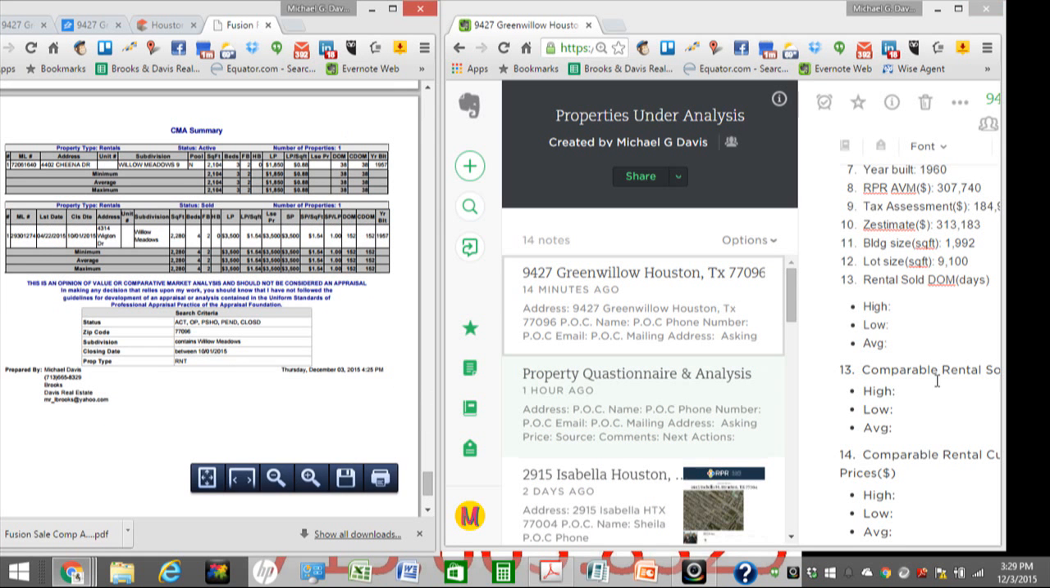Okay, so rental sold days on market. So this is after it's been sold. Now, since there's only one property here, it's all going to be the same. So 3,500.